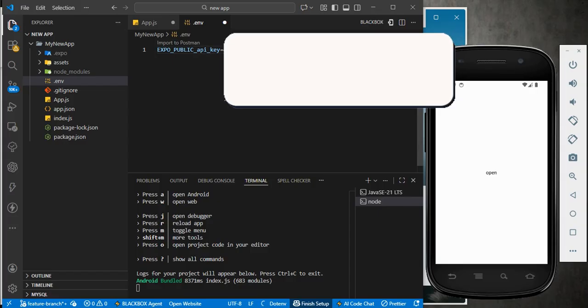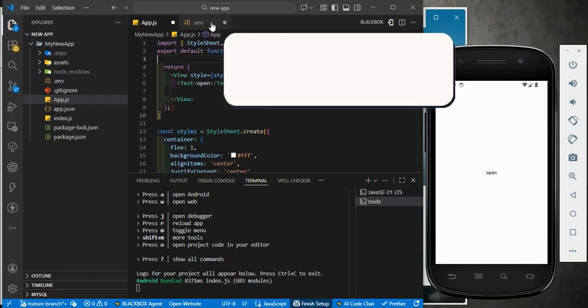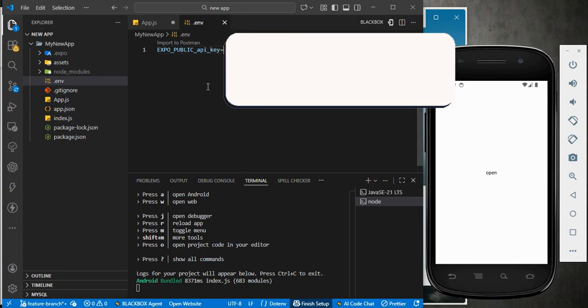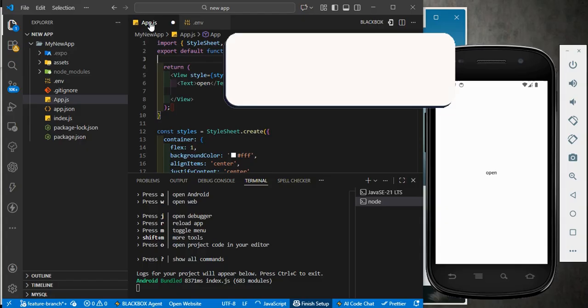The reason why we prefix our API key with EXPO_PUBLIC is because React Native only identifies the EXPO_PUBLIC variables in the .env file to be used in our App.js. So whenever you don't prefix the API variable with EXPO_PUBLIC, React Native ignores it. Sorry, let's save the file first. Then we go to our App.js file.